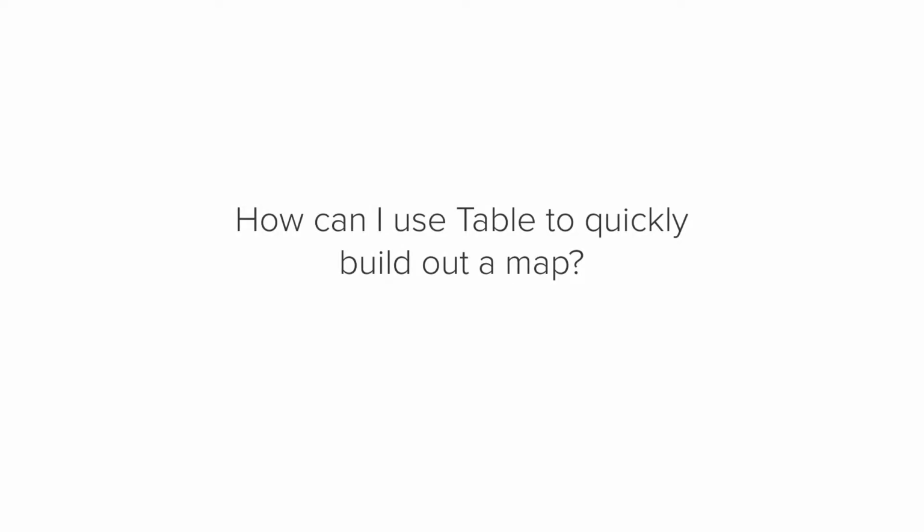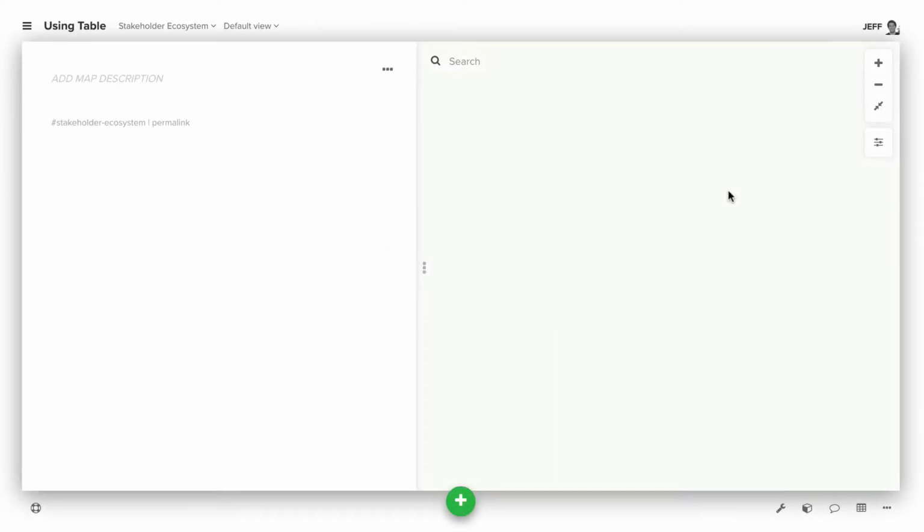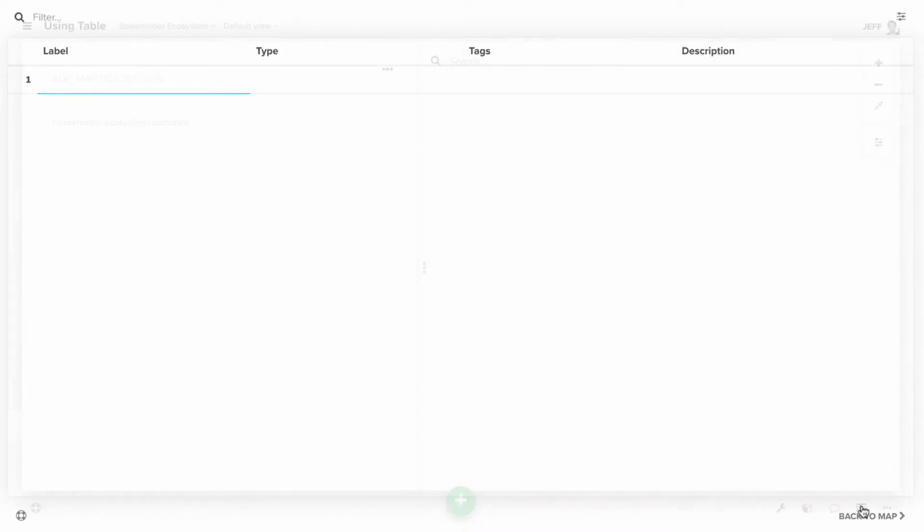This episode, we're exploring the question, how can I use Table to quickly build out a map? So let's say you're starting from a blank slate and maybe you're adding a map of stakeholders and organizations that they represent. You can access Table, which is our spreadsheet viewer and editor, in the lower right corner. When you do that, you're taken to this page.